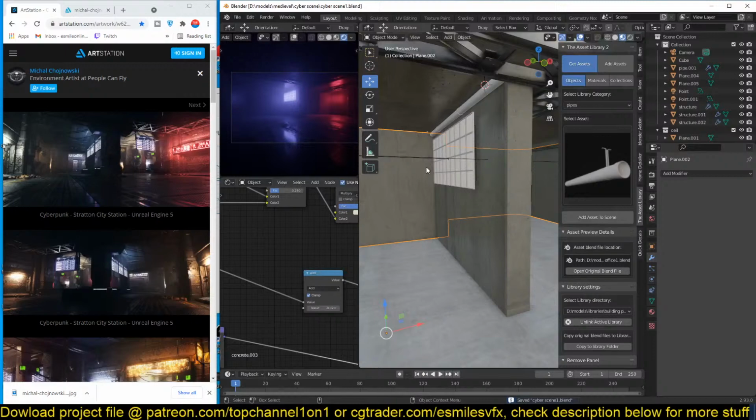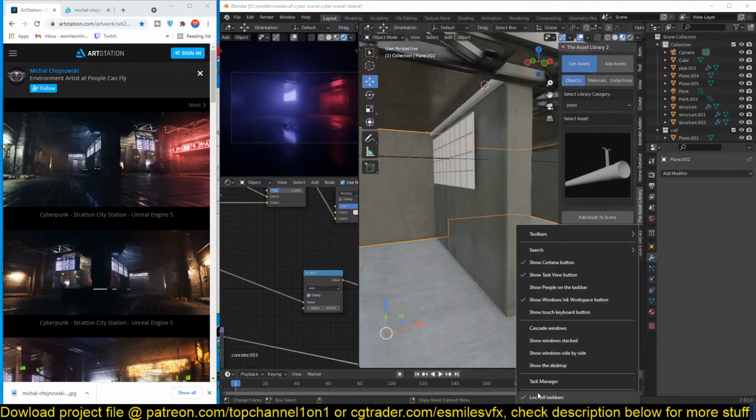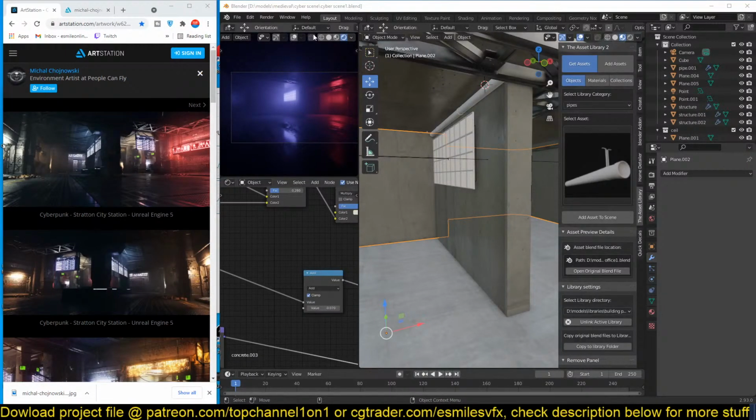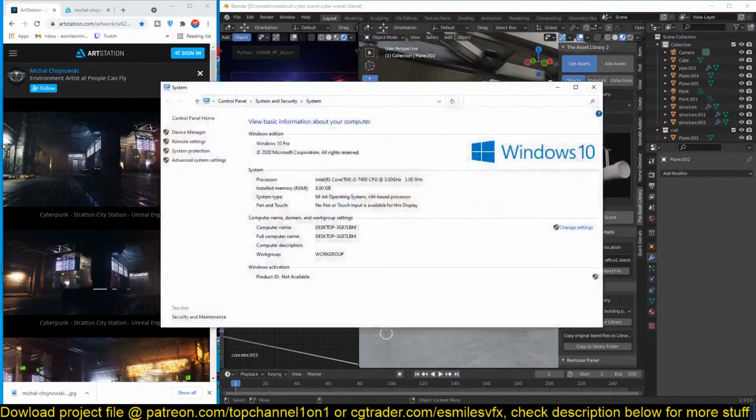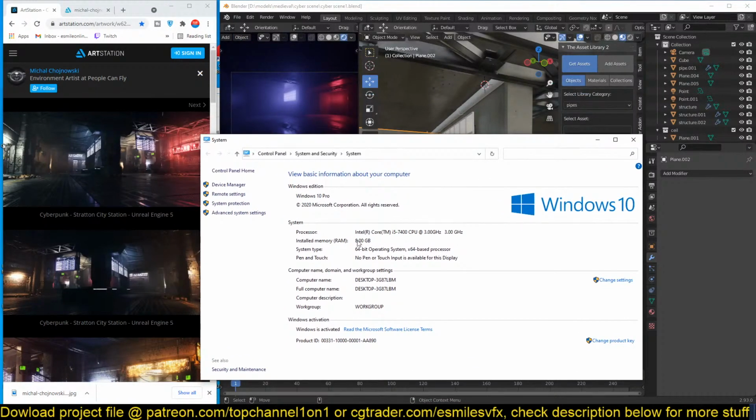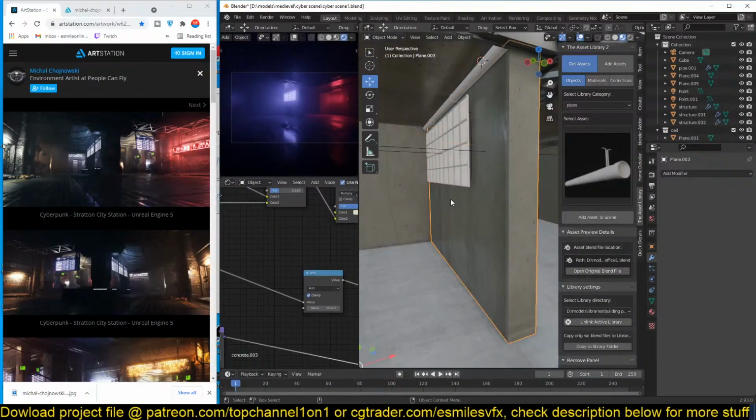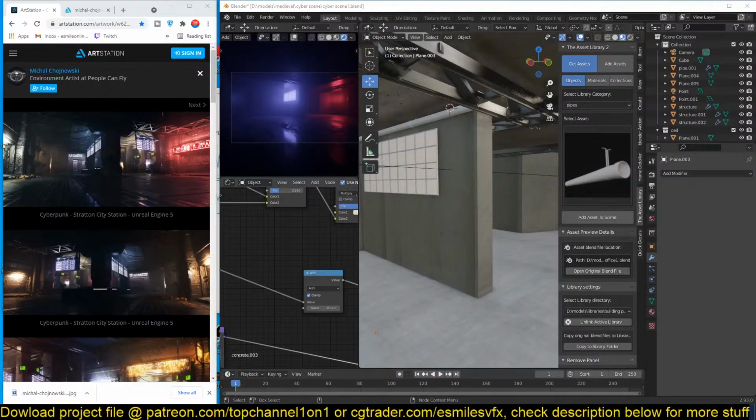What is the speed of my RAM? Let me see if I can show you the specs without showing you anything that I shouldn't be showing. So you can see my computer is not that heavy, so I'm just using 8 GB RAM with a 3 GB graphics card, a 1060.